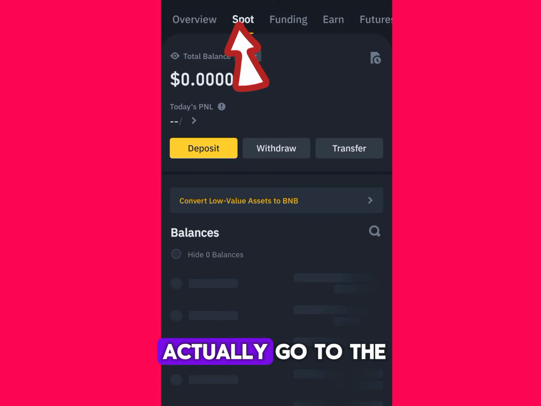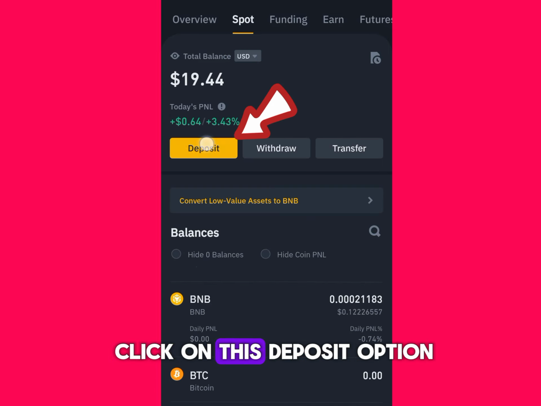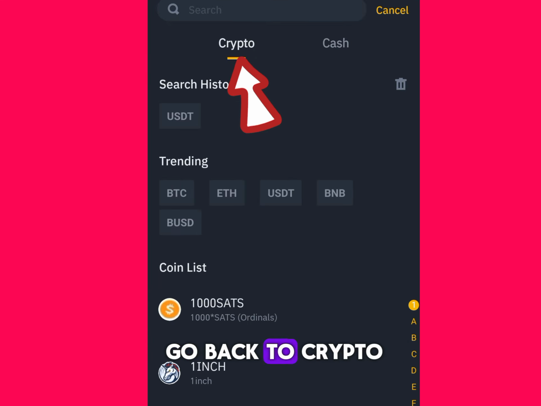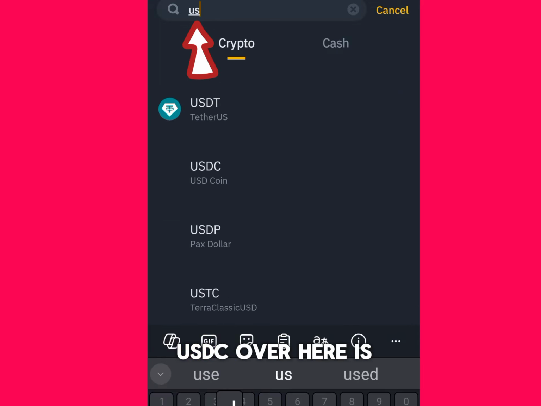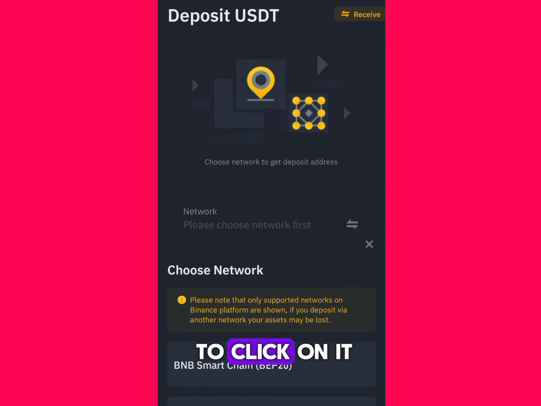So I'm going to go to the spot trading, then click on deposit. You are going to click on this deposit option over here. As you can see, it's in cash, so you are going to go back to crypto. Then you are going to find USDT from the option. If you don't have USDT in the option, you can search for USDT over here. It's very simple. As you can see, USDT, and you're going to click on it.